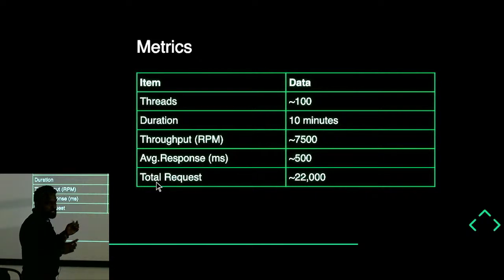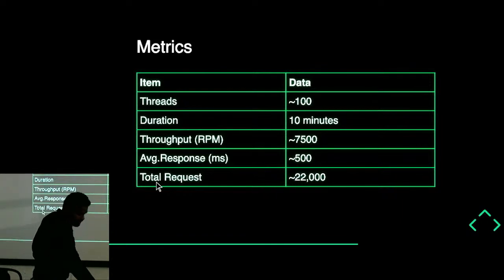And again, POST requests are a little bit higher than the GET requests. I think our GET requests are less than 150 milliseconds, and the total number is about 22,000 requests in 10 minutes' time. And yeah, this is something we have to run once a quarter, and we get some data.